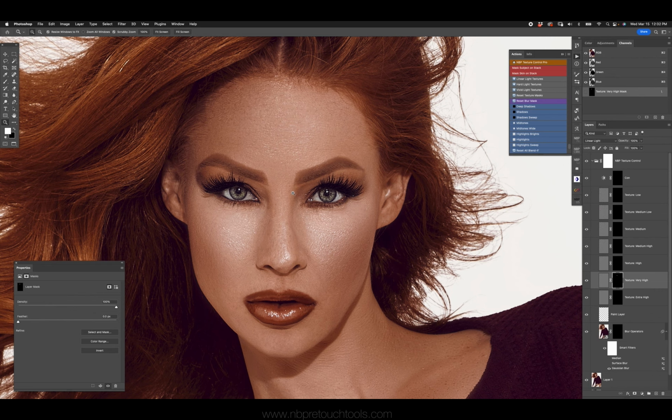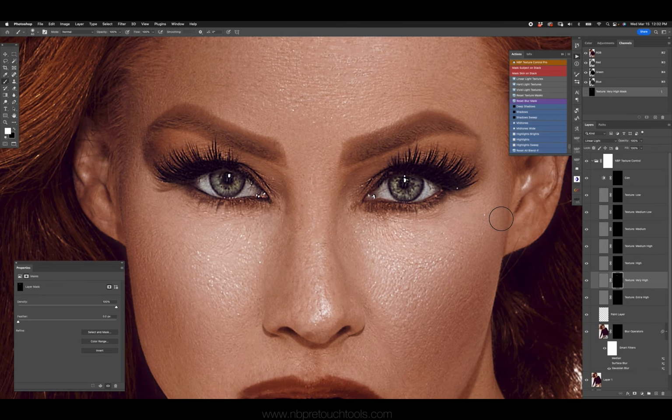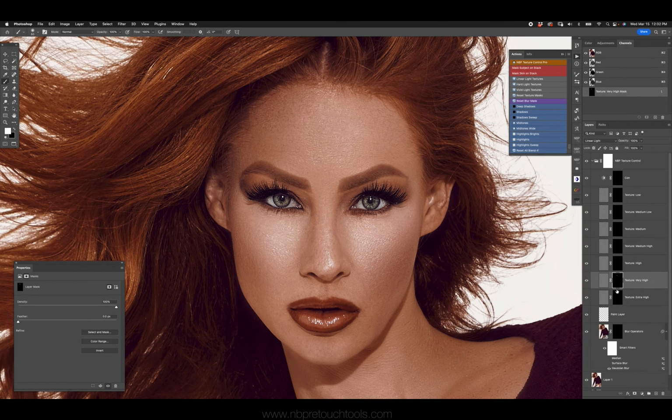And on top of that, you can be even pickier in a more refined way. Let's say you don't want the eyelashes to be sharpened that way. You want them to be sharpened with extra high. So you put extra high on the eyelashes.